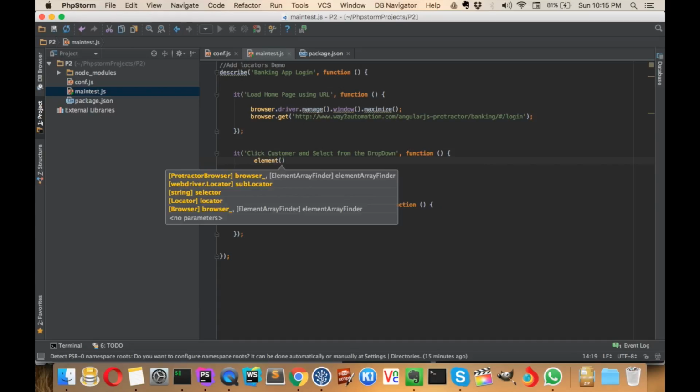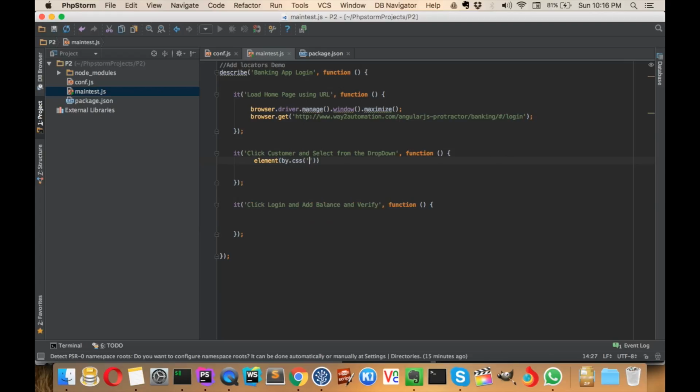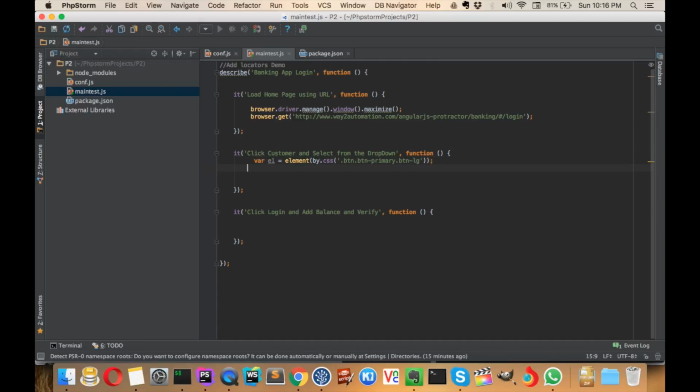universally available in Protractor, and you can just click by CSS, and we can mention the element ID of this one, and we're going to assign it to this element e1. Okay, and after that we are going to perform something. So I'll write e1 dot click. We have to click, right? So this is our first one, where we click the customer and select from the drop down.